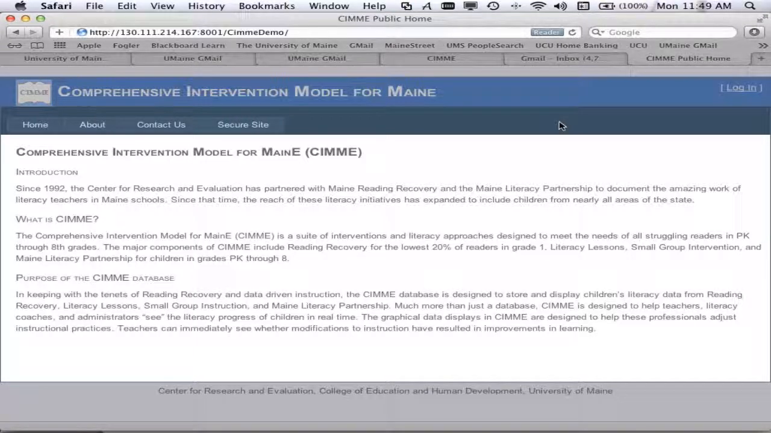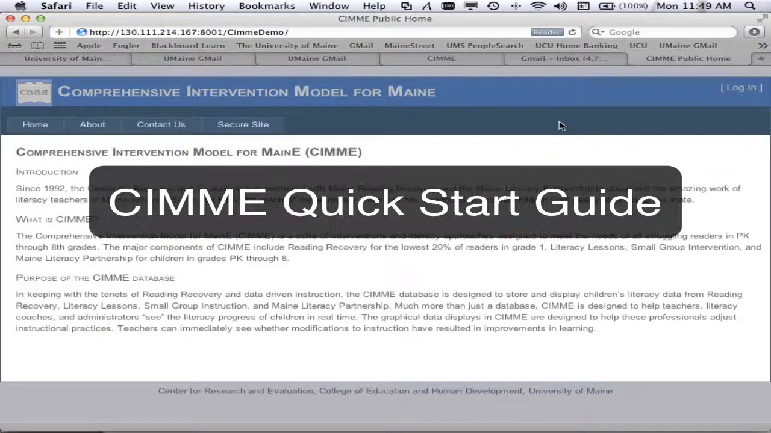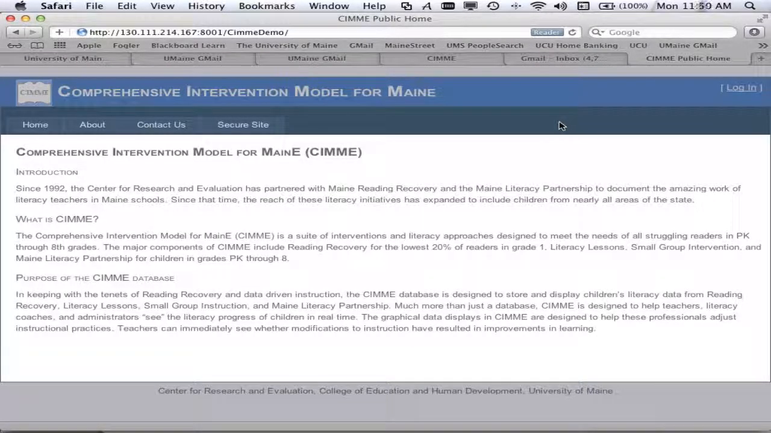Okay, welcome. This recording, I'm going to give you a quick start guide. And what I mean by that is I want to take you through all of the basic steps of adding a student, getting them up and running, entering weekly data, logging in, logging out, the whole process from A to Z in just one quick, easy, I hope, tutorial.